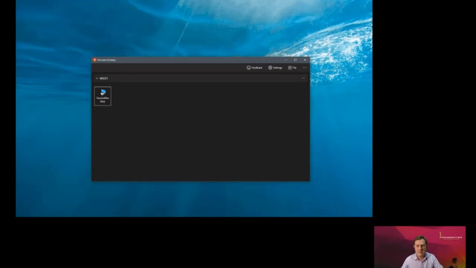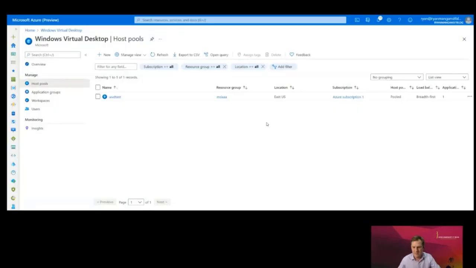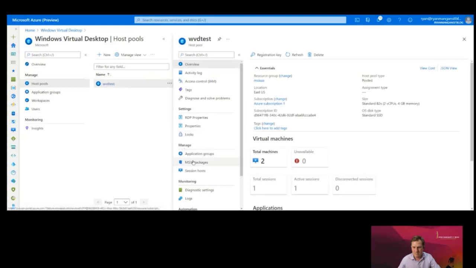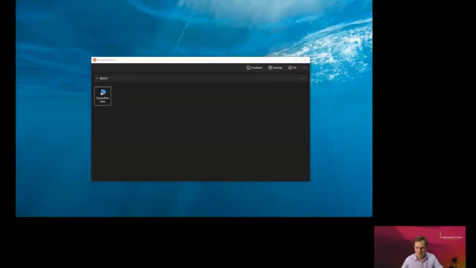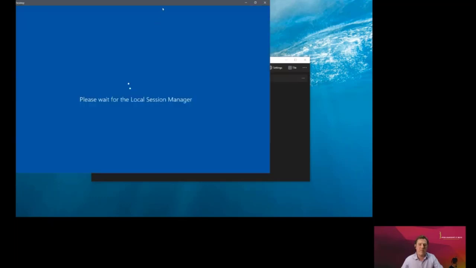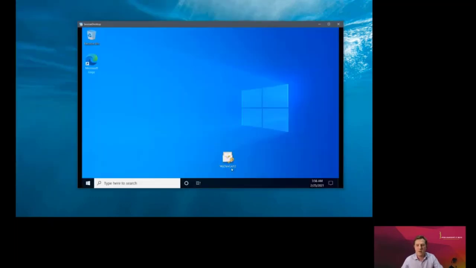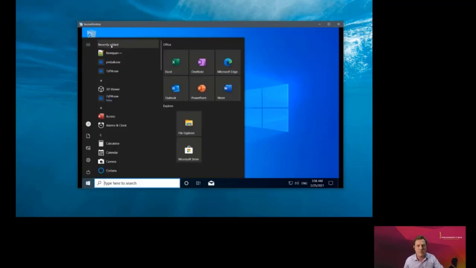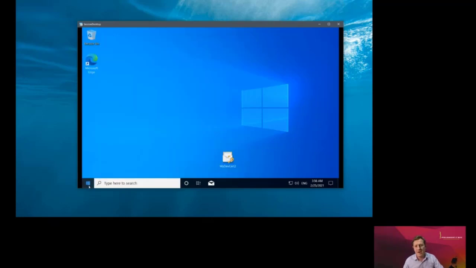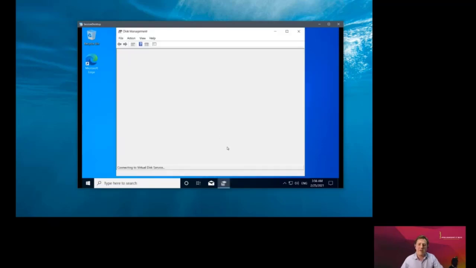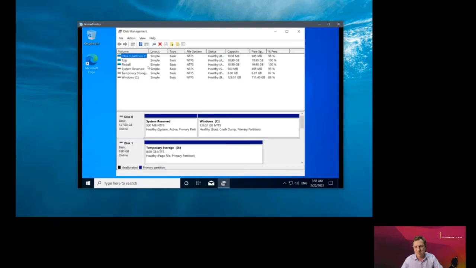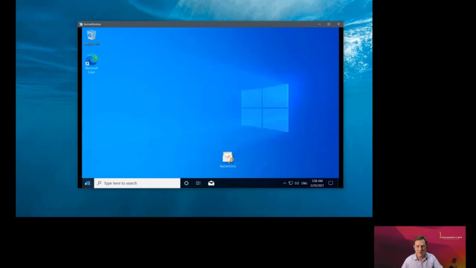Right, so I've added those packages. Obviously you've got to publish them as well, but due to time we'll cut that out. I've added the packages, and I've published the applications to the session host group, so the default desktop group. I've just added those MSIX packages to that group, and as you can see, they're now showing. If I go to disk management, you'll also see that we have a number of attached disks. So there you go, they're all attached, and then we have the applications running as well.